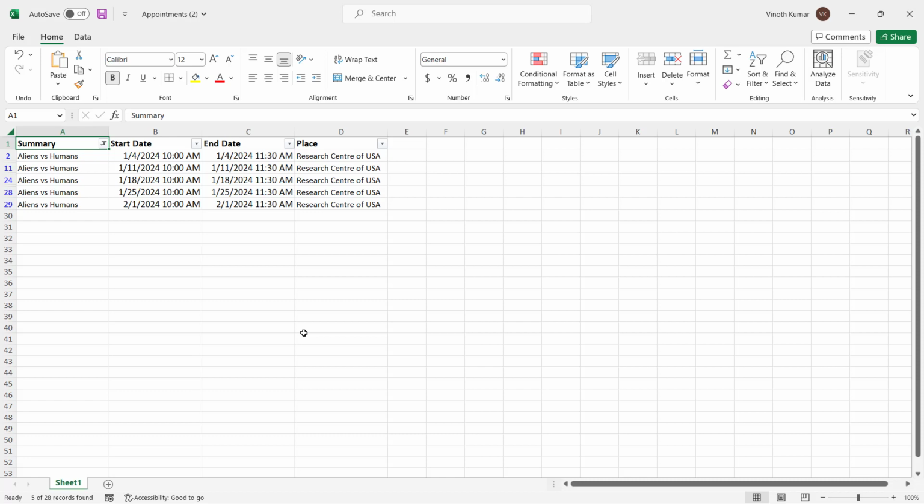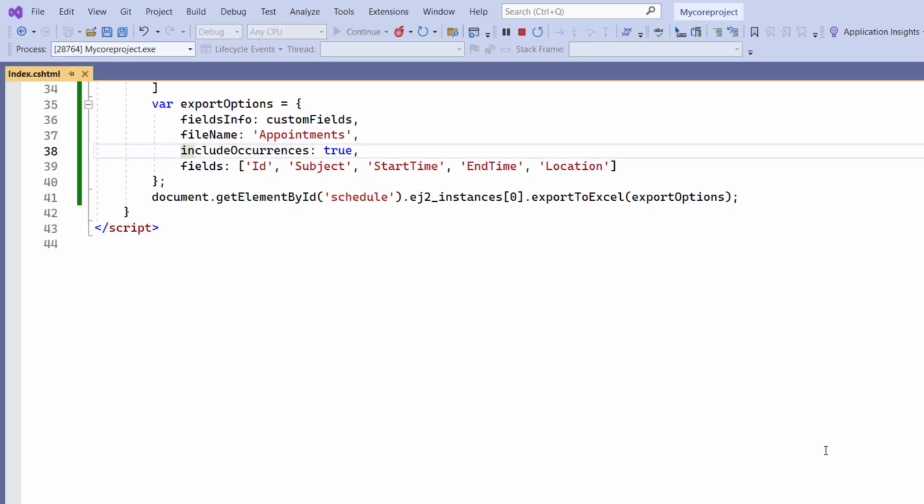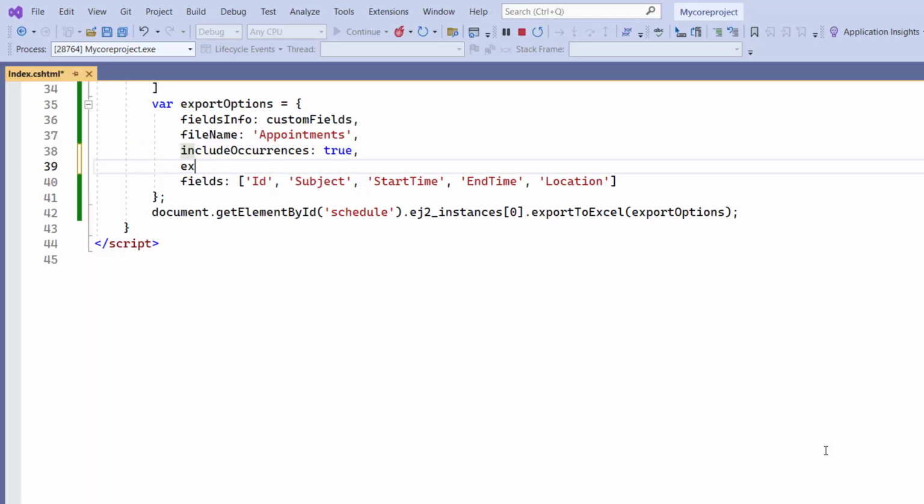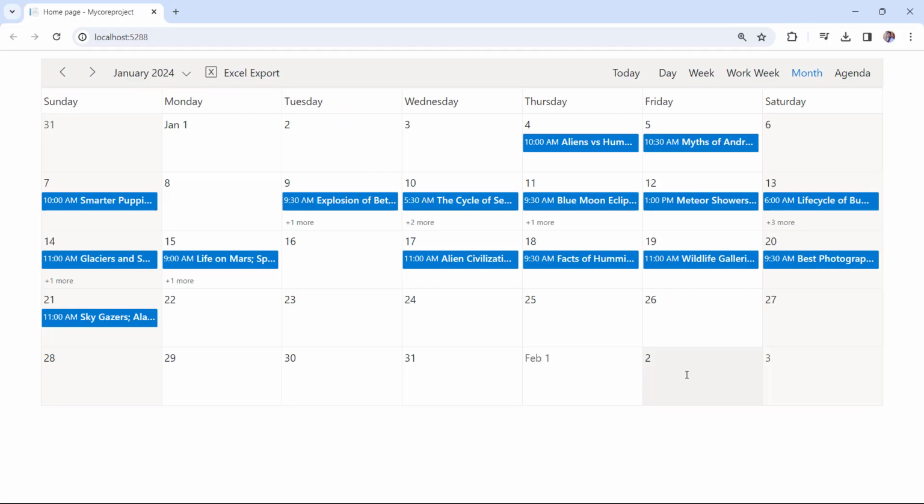By default, the Excel document will be exported in XLSX file format. You can also save the Excel document as a CSV file format. To do that, add the exportType property in the export options and assign the value CSV. See, the scheduler appointments are exported as a CSV document.